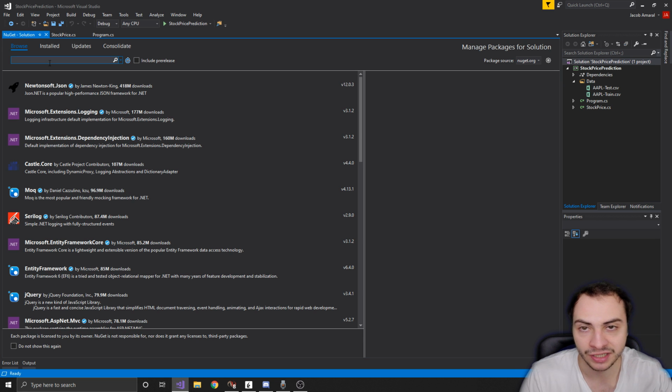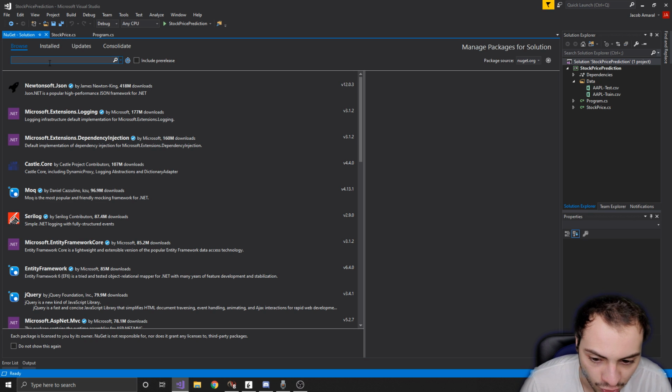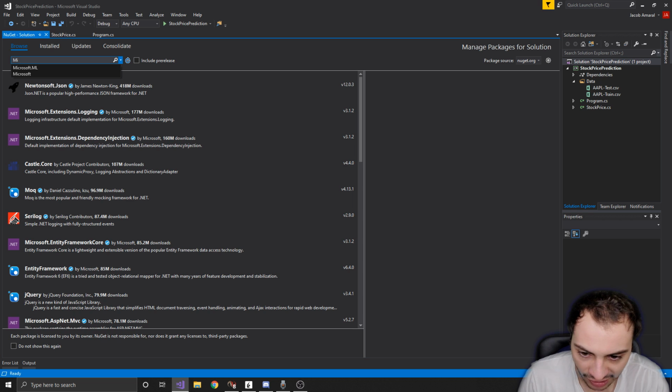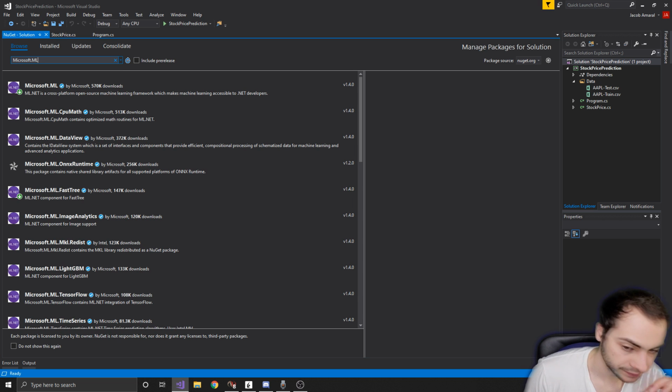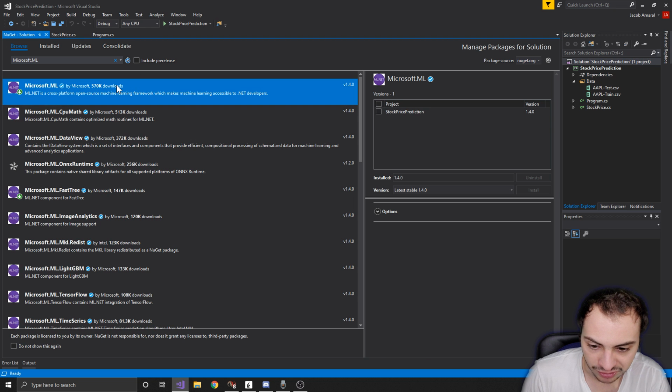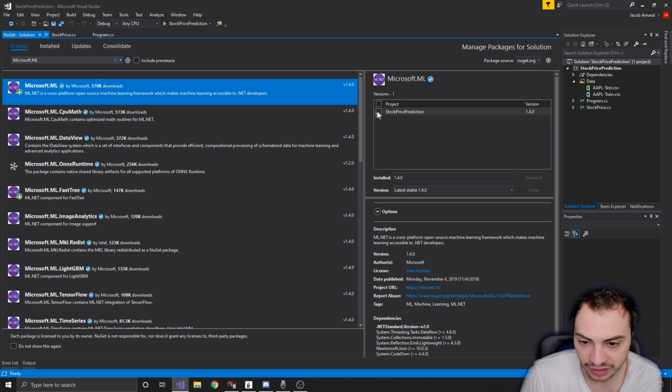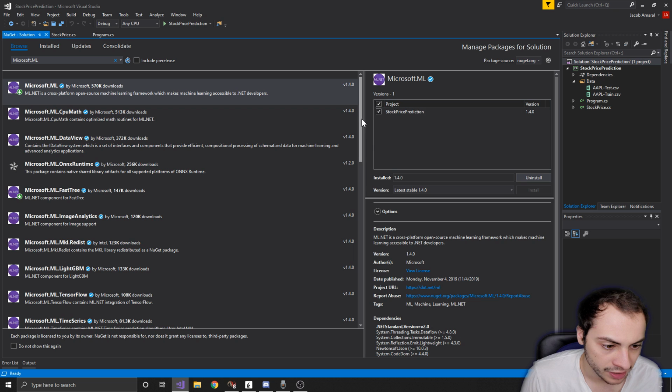And NuGet is kind of like NPM, Node Package Manager, just a way to install packages over the Microsoft network. On the Browse tab, I think you just search Microsoft.ML, and you'll be able to download that. So click Microsoft.ML, select your project, and hit install. I already have it installed, so I don't need to do it.